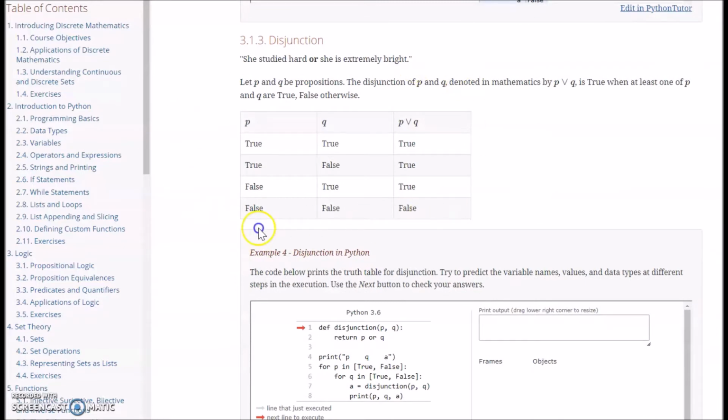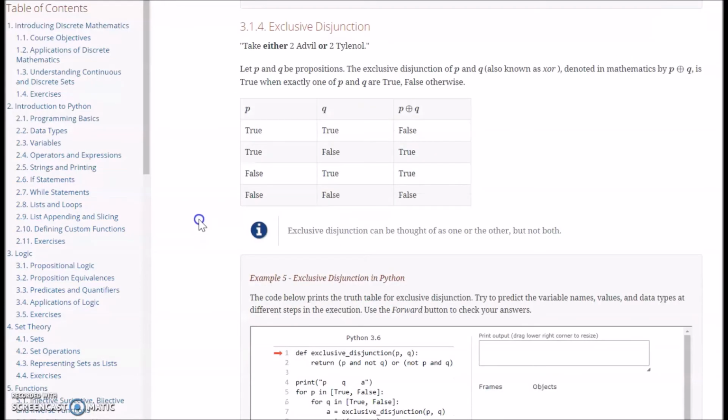Now, here we have the truth table for a disjunction. We have our P's, our Q's, and then P or Q. And we said before that P or Q is true when at least one of P and Q is true, false otherwise. So I have true, true, the disjunction is true; true, false, true; false, true, true; false, false, false. Here's the one for the exclusive disjunction. True XOR true is false, because remember, the exclusive OR is true only when exactly one of P and Q is true, false otherwise. So true, false is true; false, true is true; false, false is false.